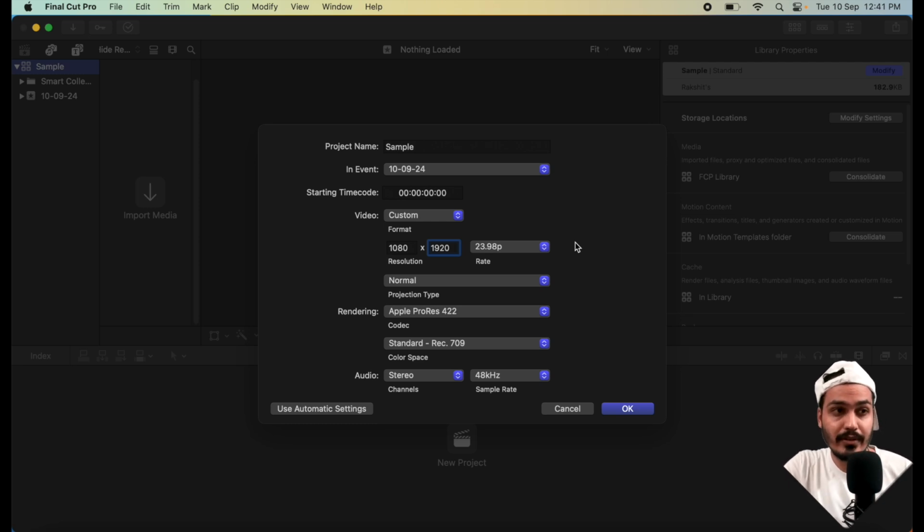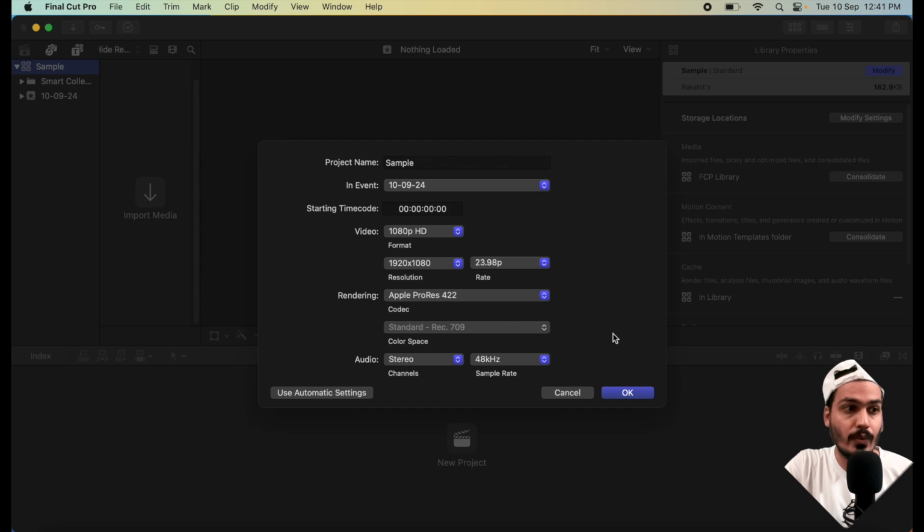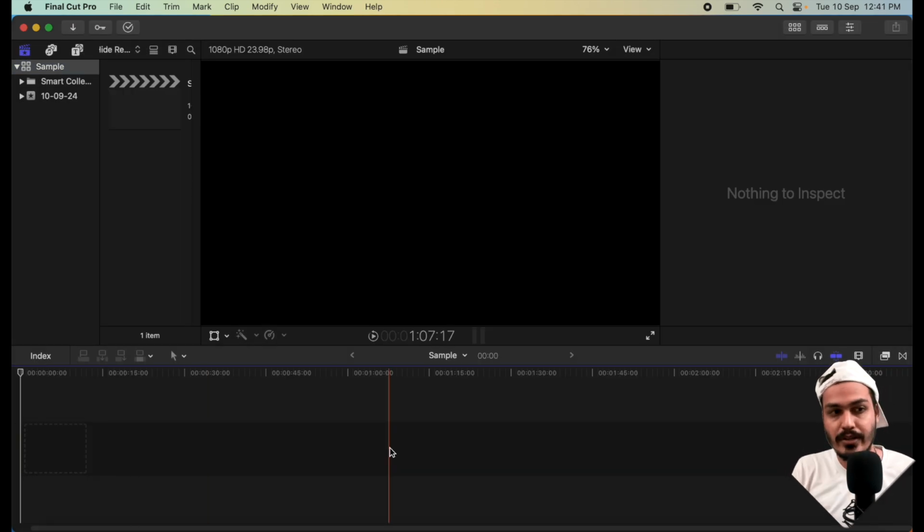But for now we will just simply select the normal one, and we are looking to edit long form content using this particular project. Simply click on OK after that, and here we got our timeline. Here it is a magnetic timeline that you are seeing in the dark one, and it holds everything together whenever we add some stuff to it.